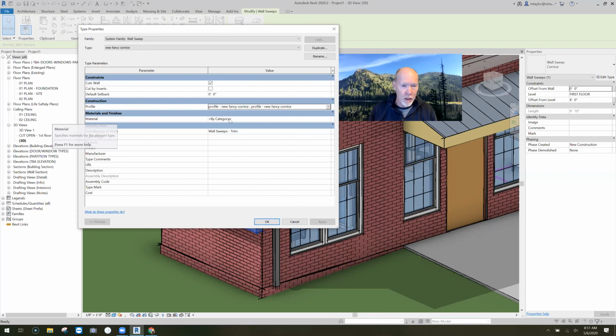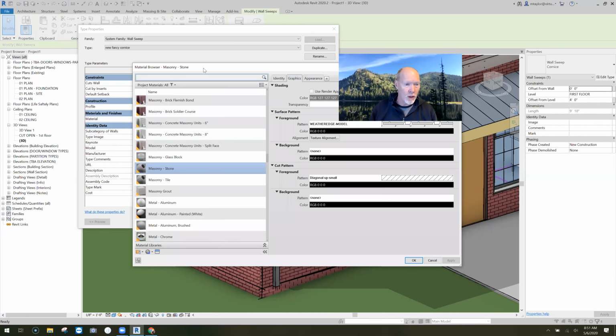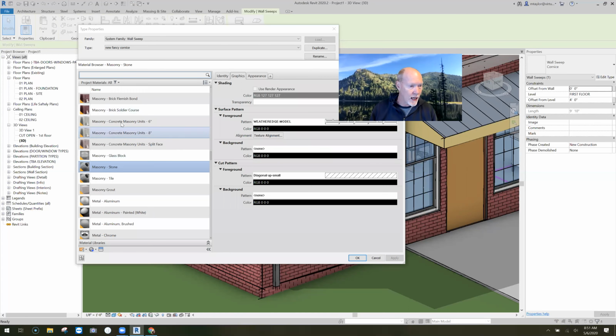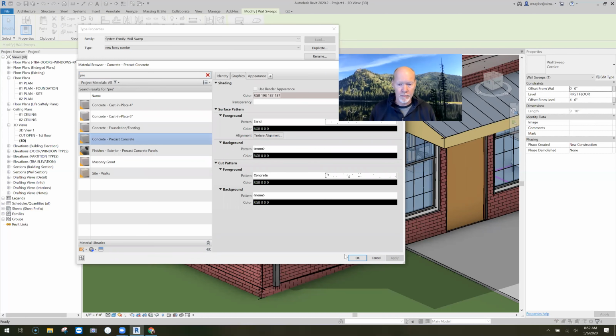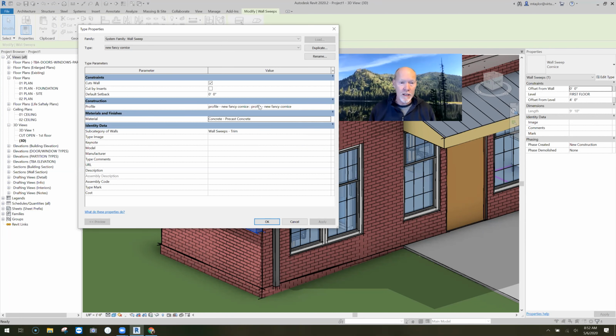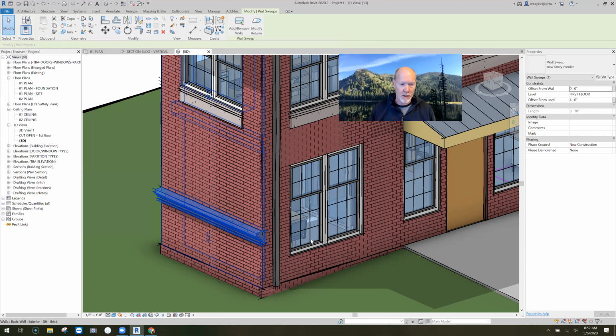The material is going to be precast. Okay. And so I'm just going to get precast concrete. There it is. So my new fancy profile is being used with precast. So when I say okay, bam, there she is. So take a look at that.